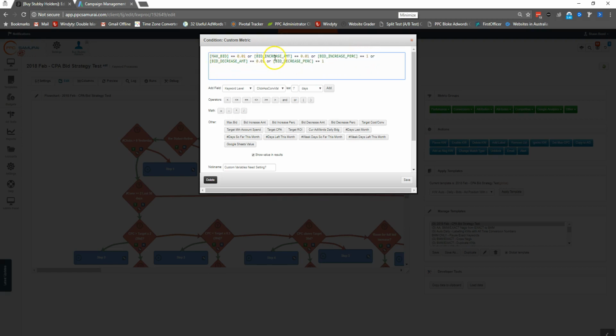And so if any one of those variables equals the default, then this bid process just won't run. This is the safety mechanism to make sure that the bid process won't run and set everything down to 1 cent because you forgot to change your custom variables. So that's what that bit is about.